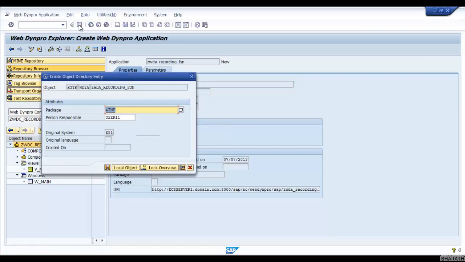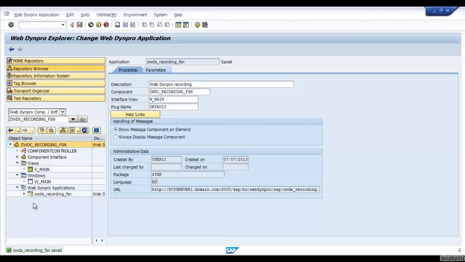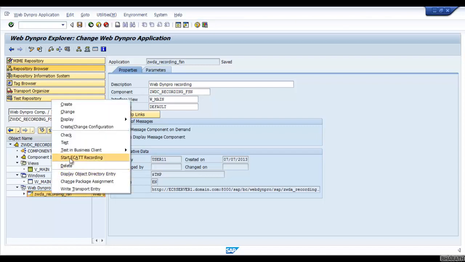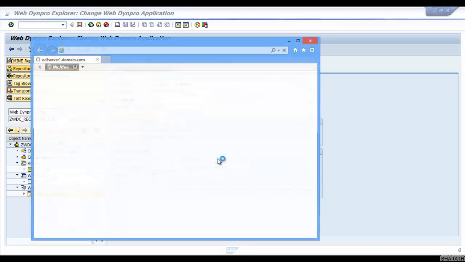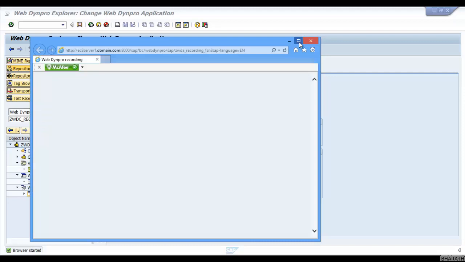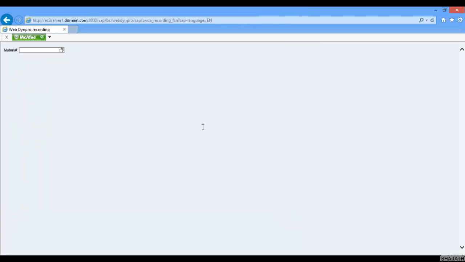Just click on save, local object. Now right click on the Web Dynpro application and click on test. Yes, now you can see the screen. You have the input field and beside that you can see the label. Now the user can enter some value.